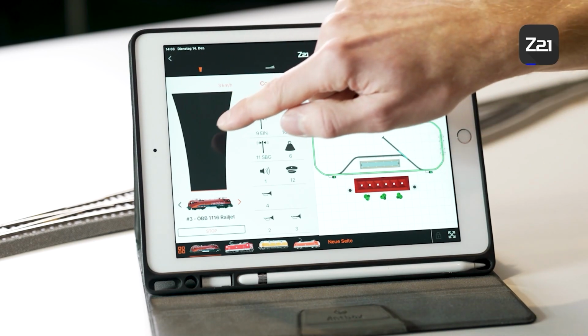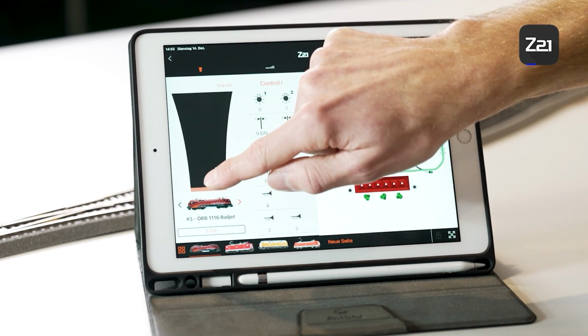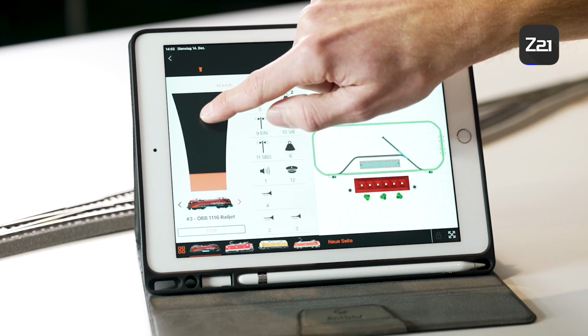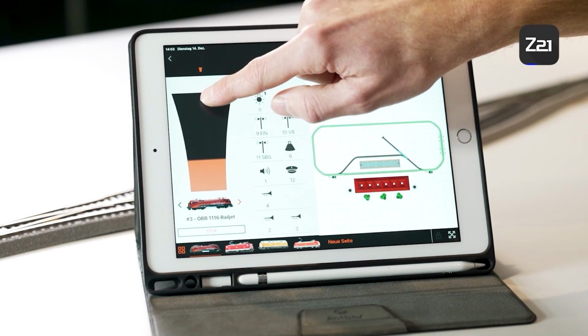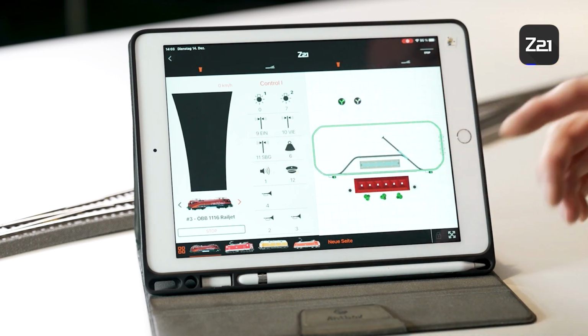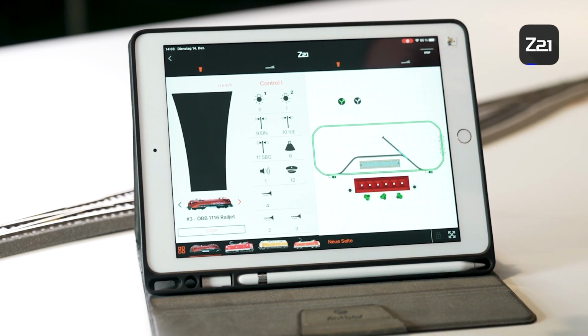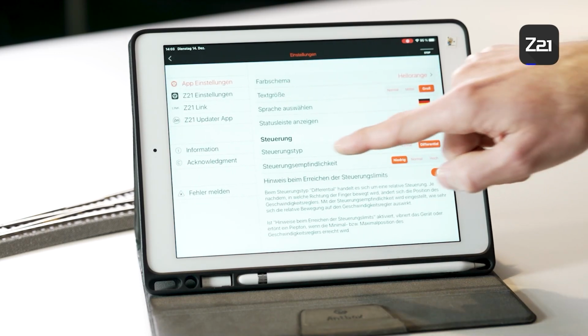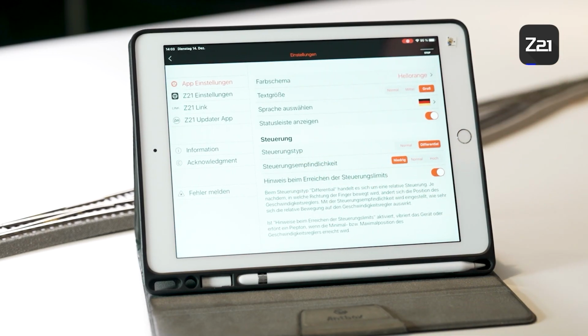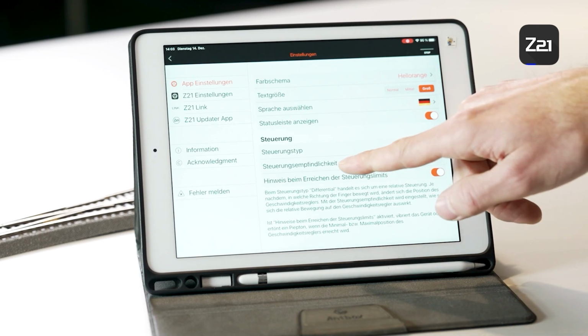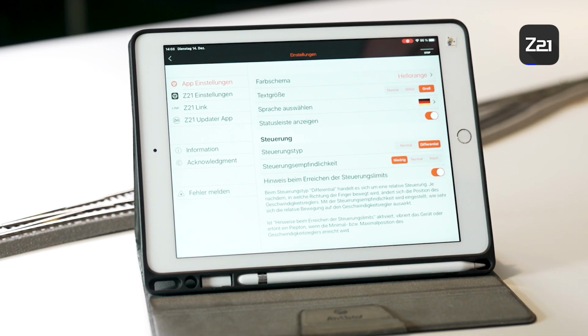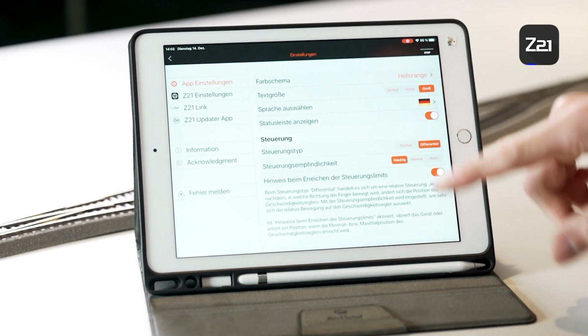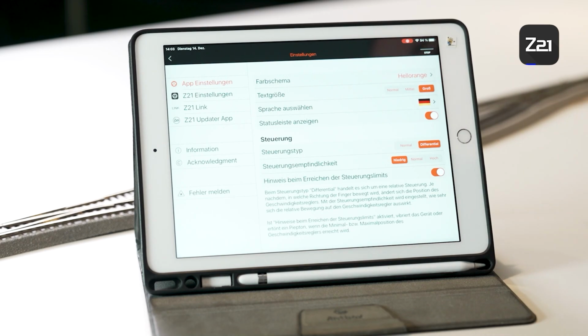This means that you can not only control down here, but you really have the entire area for control, and the locomotives can also be controlled much more sensitively. I therefore recommend Settings, Control Type, Differential. The sensitivity of the controller can also be adjusted, whether it should react more quickly or more slowly. For fine control, the low control sensitivity is ideal.